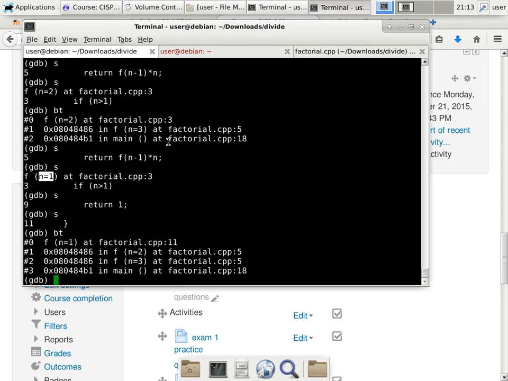So when you use BT, it shows you the current context. We are about to execute line 11 inside F. Where we're supposed to go back to is where we came from, which is line 5 of F, so that we can continue with the multiplication. Is that okay? But tag, I'm confused. There are 2 line 5s here because there are 2 invocations from line 5.